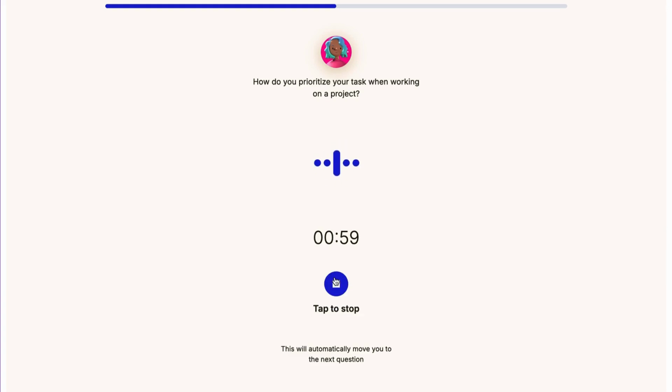All right, so I start by understanding the project goals and breaking the task into smaller manageable steps. And then I prioritize based on deadlines, the criticality of the task, and its dependencies on other team members. Tools like Jira or Trello help me track and manage these tasks effectively. And in case of a priority shift, I quickly adapt while ensuring proper communication with the team members.